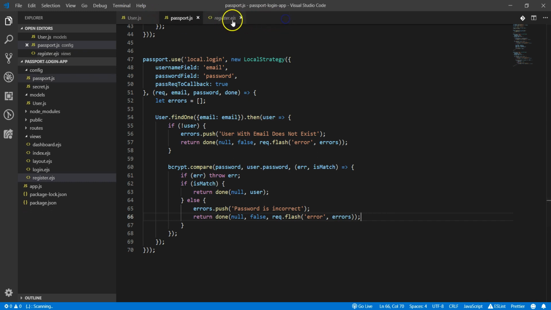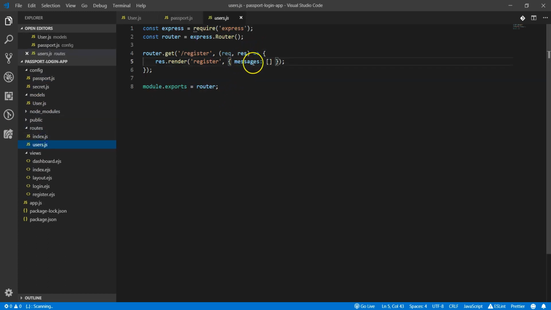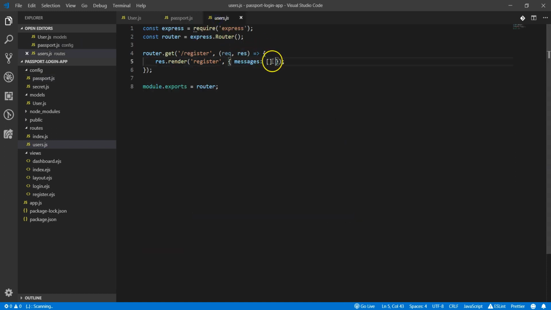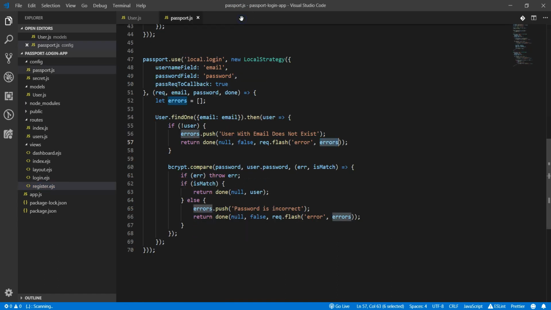Let me go into my routes, users route. You can see I set messages here to an empty array. This empty array will be replaced with this errors array right here. So I'm going to replace this empty array with this errors array. So this will now become an array, and then we are able to loop through it to display what we have inside the array.